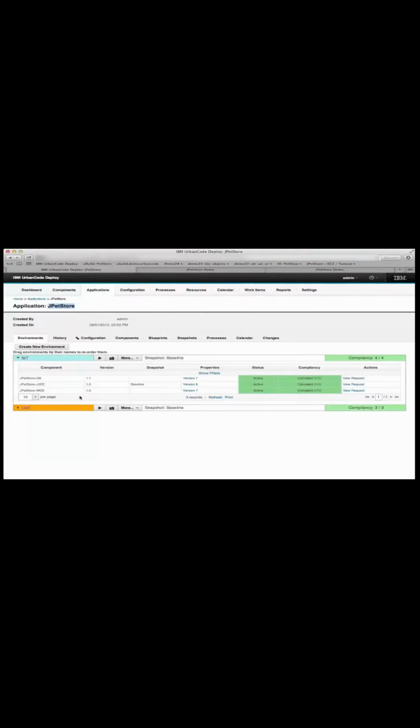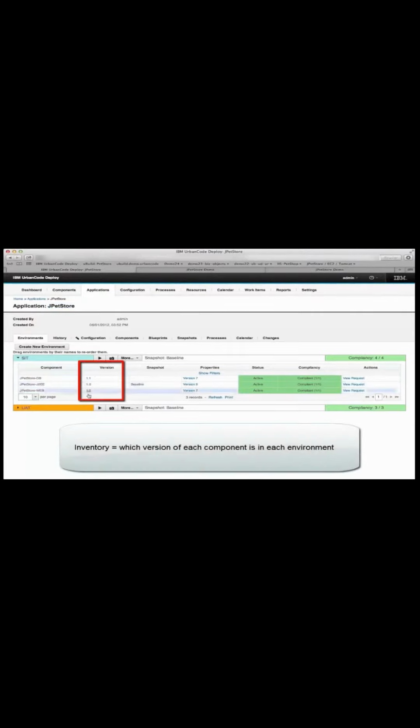Now, if we look at what's going on here in the application, we have this idea of inventory. I can see which version of each component is in each environment. Now, what we see here is what is supposed to be out there. Whenever we do a deployment, that inventory updates immediately.